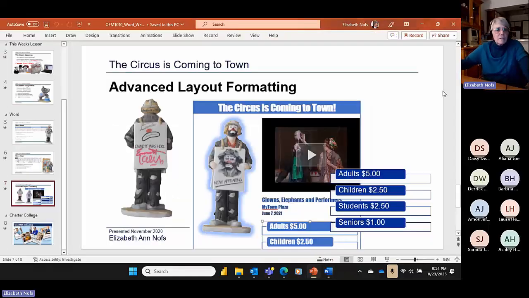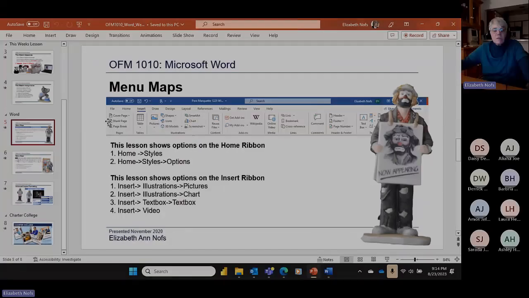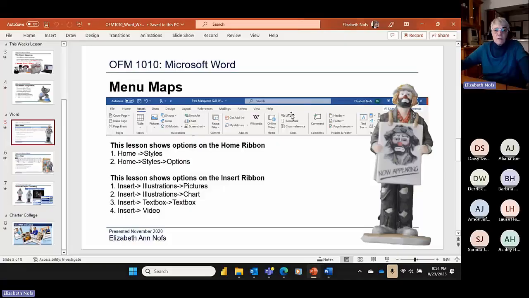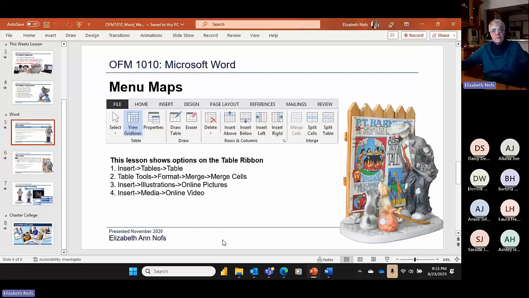We're going to be working on an advanced layout. The menu maps or the ribbons that I'm working on are the insert ribbon: insert a table, insert pictures, insert an online video, insert a hyperlink, and then keep going. The other ribbon we're going to be working on is tables. There are 2 table ribbons. I am going to start with a blank document.